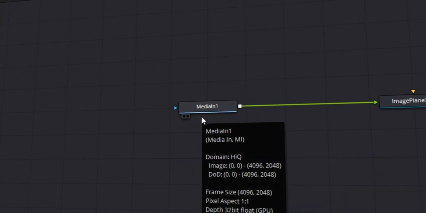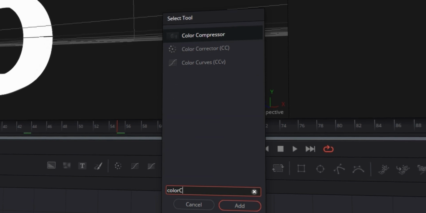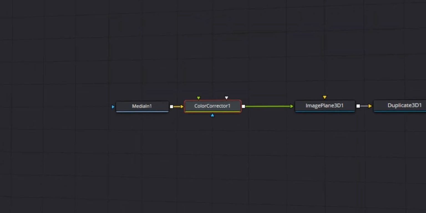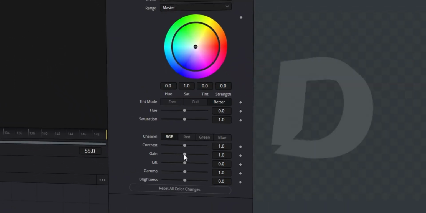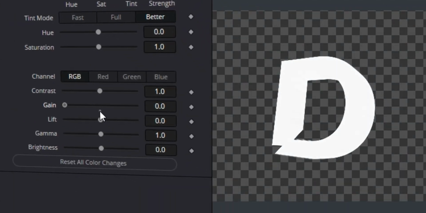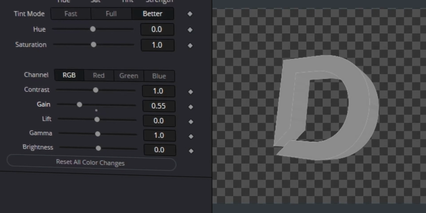Brilliant. All done. Okay, so now we need to make the other duplicated layers of the logo a different shade of white. How do I do this, Dan? Go over to your original media in 1. Click on that, Control Space, and search Color Corrector. Click Add, and this will add a color corrector node. Going over to the color corrector inspector controls, head over to the gain and drag this around. You might see, very slowly, it'll start to change shade. Now at the minute, all of it's changing color, and it does look a little bit strange, but that's fine. I have a solution to that.